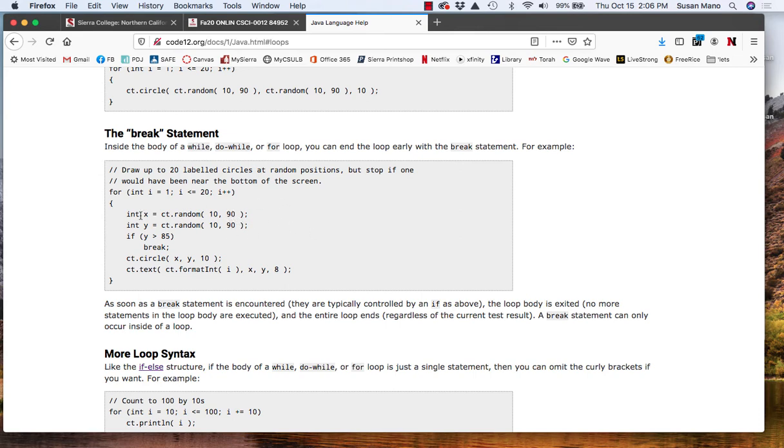But what this code is doing basically is counting to 20, getting random numbers, but if y is greater than 85, then we're not going to draw the circle that we're drawing here. Okay, but again, I would set a variable instead and then also test on that variable.